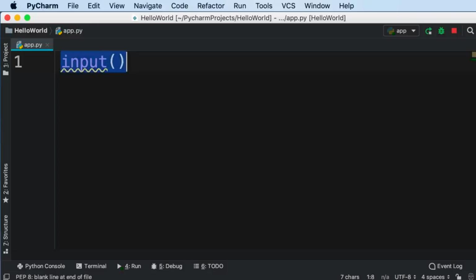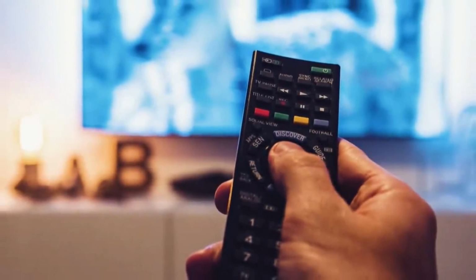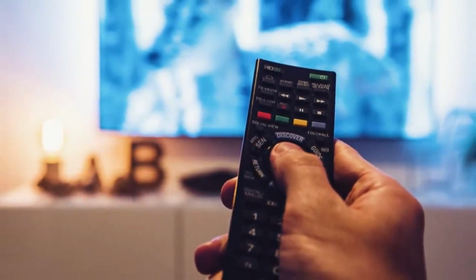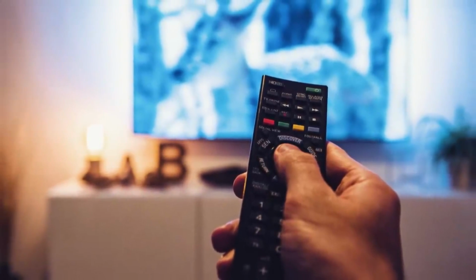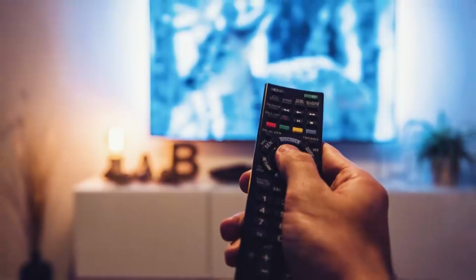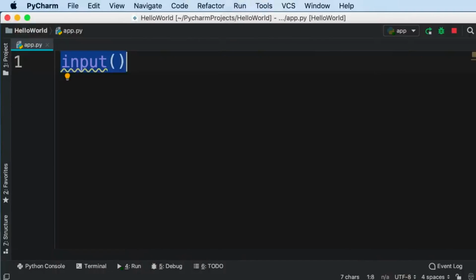Now, both this input and print are functions that are built into Python. As a metaphor, think of the remote control of your TV. On this remote control, we have a bunch of buttons. These are the functions built into your TV. You can turn it on, turn it off, change the volume, and so on. In Python, we also have a bunch of functions for common tasks, such as printing messages, receiving input, and so on. So we're going to use the input function.